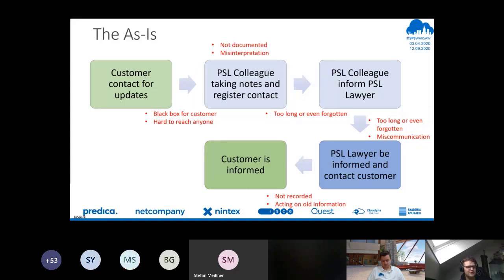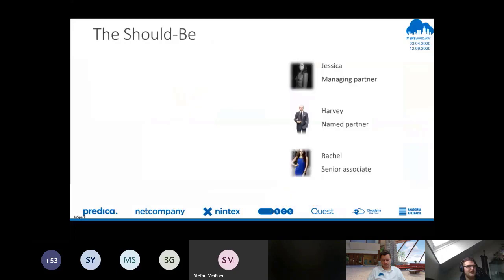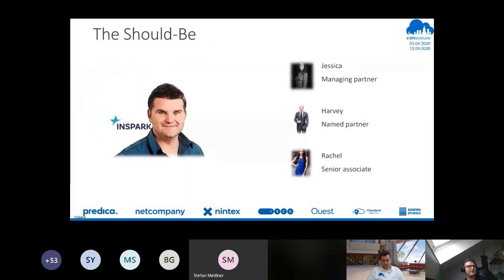And I'm going to show you using some demos. Using the should-be situation, let us start with the customer. Let's say I'm a customer of this law firm, and we're going to give that customer a portal where he or she can log into, and she can see the cases that he or she is related to, and I can contact the firm using that portal. So for me, it doesn't matter if I contact Jessica, Harvey, or Rachel. For me, this organization is just a single point of contact that I want to have.